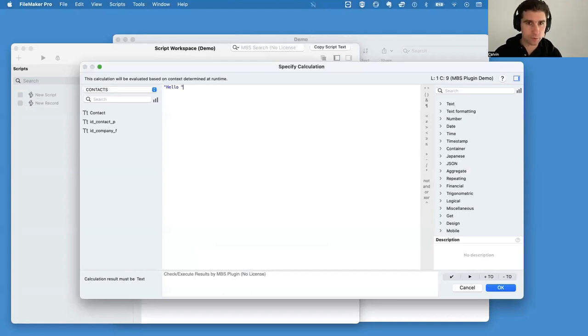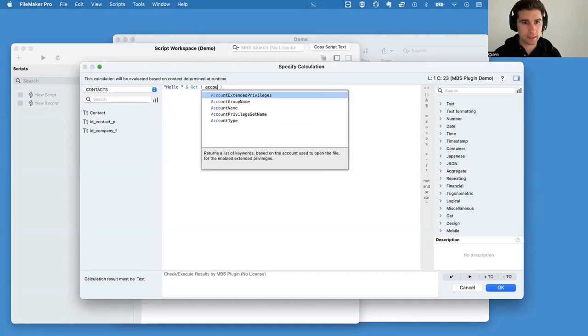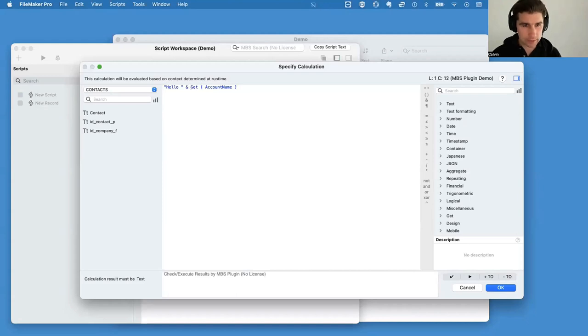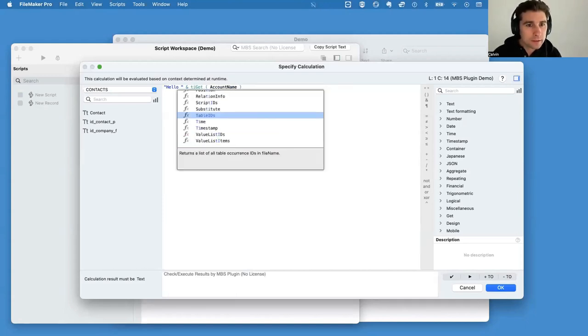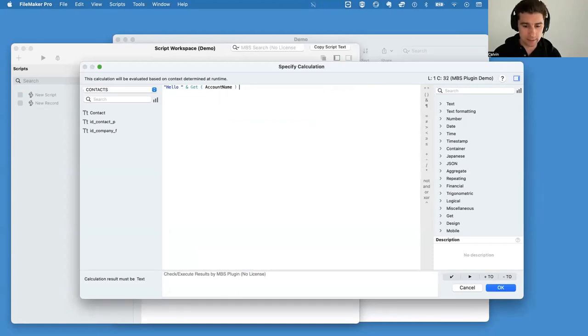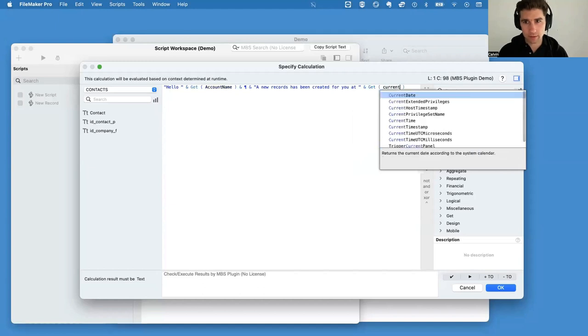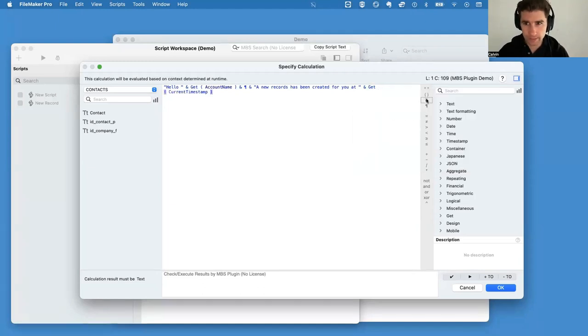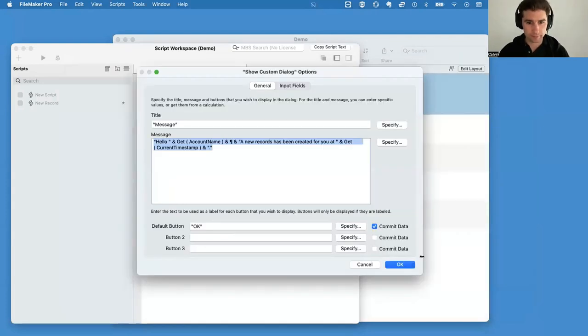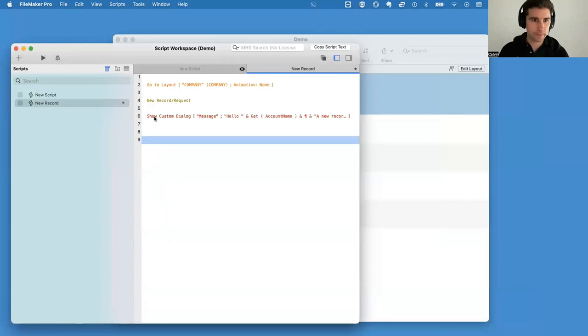And then let's put something in here like, I'll use an operator and. So this is adding to the string. I'll say get account name. And I'll put in title. Title case. I guess maybe title case is not an option. And now let's put a return in there. And I will say a new record has been created for you at, and now we're going to put in the get current timestamp. And let's end this nicely with a period. So I'll save that.